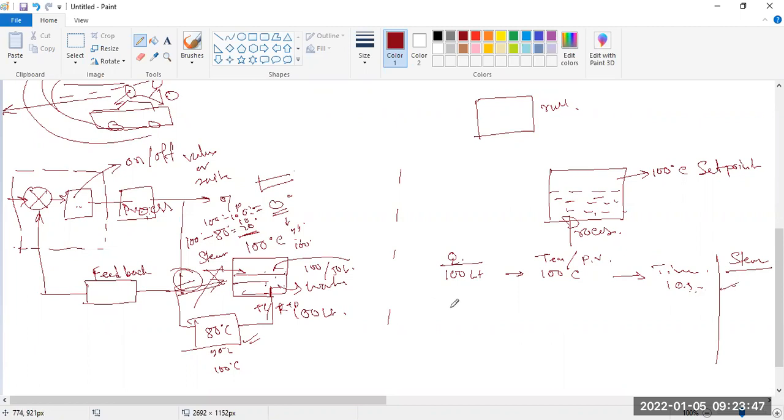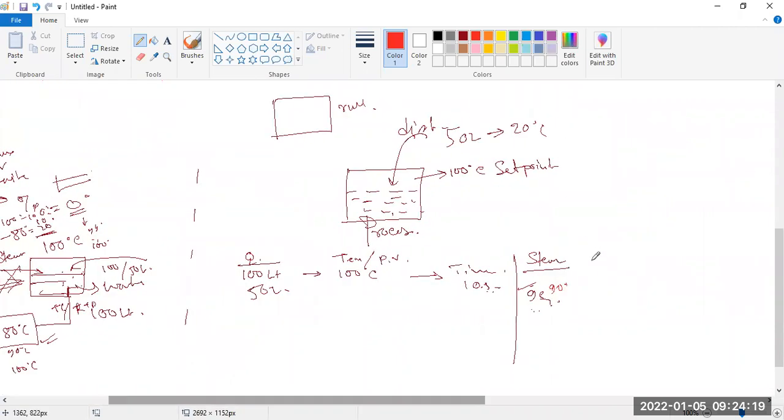And now what happens? A disturbance is coming after 9 seconds. You can see there is another disturbance coming. That is another 50 liter of water. 50 liter of water is added, whose temperature is 20 degrees centigrade. Say after 9 seconds, its temperature reached say 90 degrees centigrade. Look, 90 degrees centigrade. Now after 9 seconds, it would just reach the set point value.